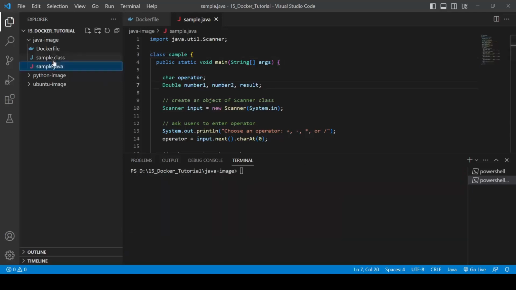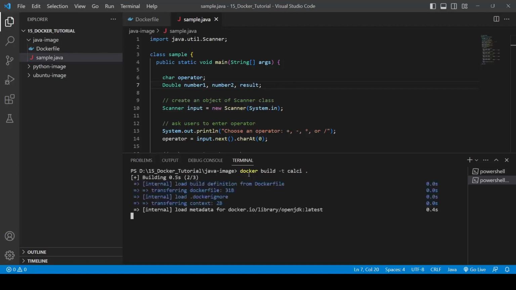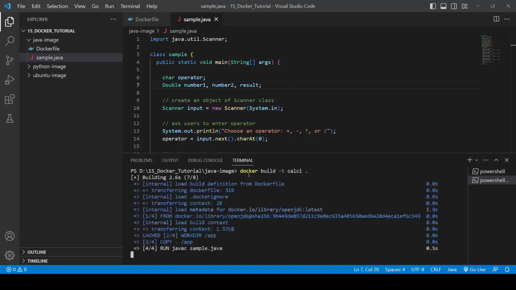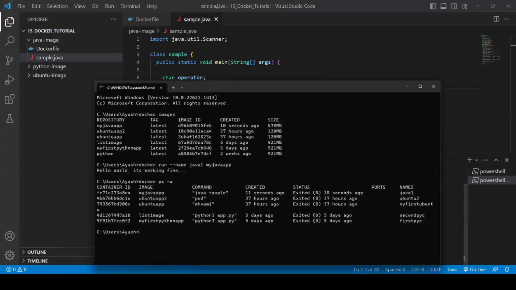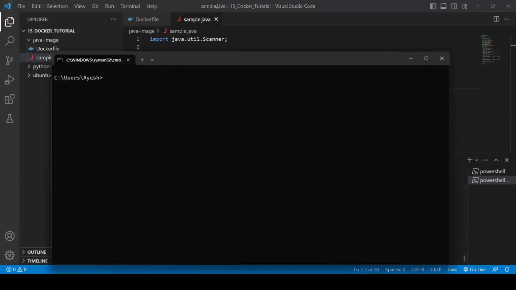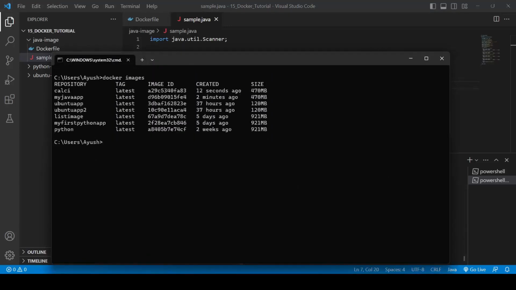Okay, so now we will again create the image, docker build -t calc dot. Fine. Now we'll be on the terminal. Let me clear the screen. We will check for docker images, and calc is there. It's created, you can see, 12 seconds ago.